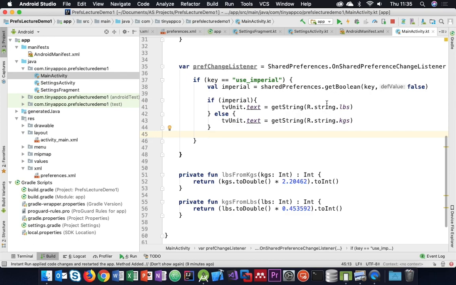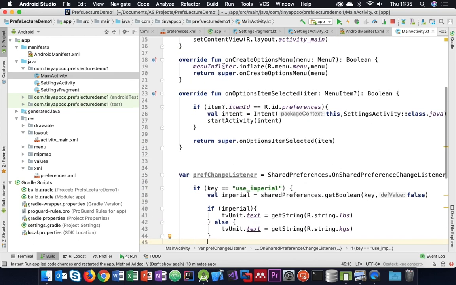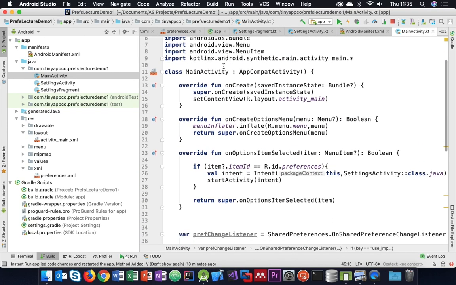The one thing I haven't yet done, and which is quite important, is I have to register this change listener. If I don't register that change listener, it won't get notified. So I have to get an instance of the preference manager and tell the preference manager that I want to register this listener. We can create a preference manager in something like onCreate.